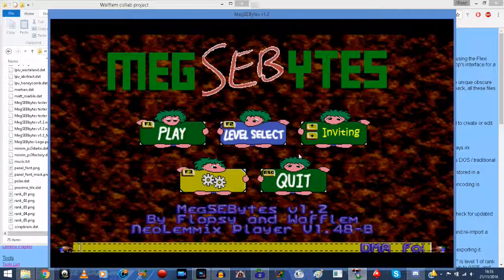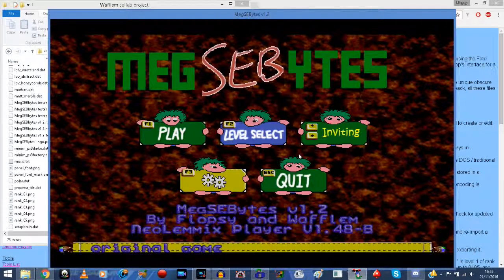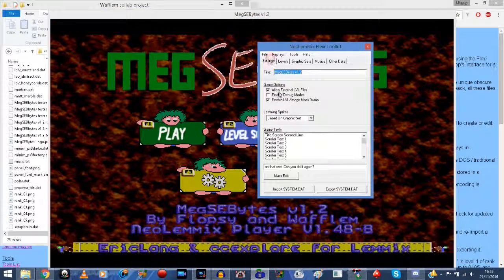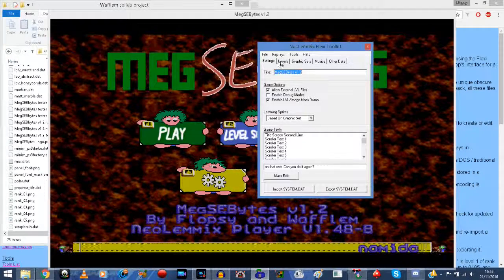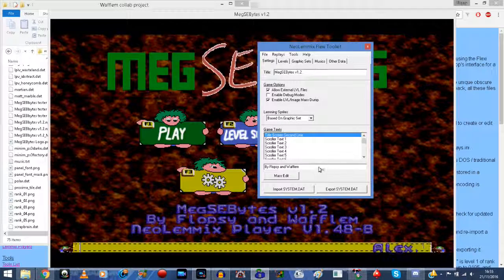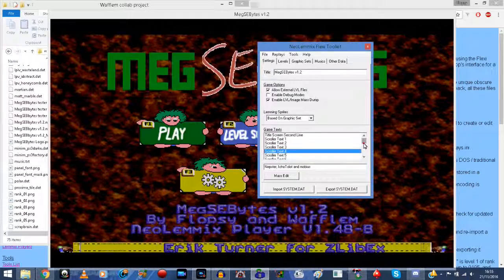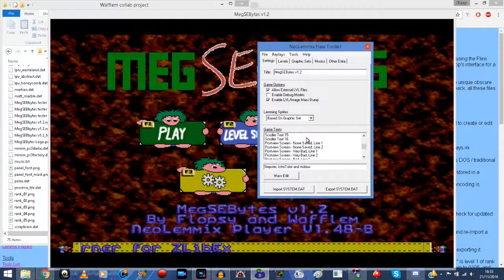So below the play, level select, rank, settings and quit, it's always going to display what the level pack's called, which is what we wrote in this box here. So that's going to appear on the line down there. And then wherever the title screen's second line is, it says by Flopsy and Wafflem. So that's there as well. And below that, it's always going to display what Neo Lemmix player version it is. So you can't change that. And then the scroller, the yellow marquee at the bottom, is just going through the scroller text 1 to 16 in the order they're displayed.